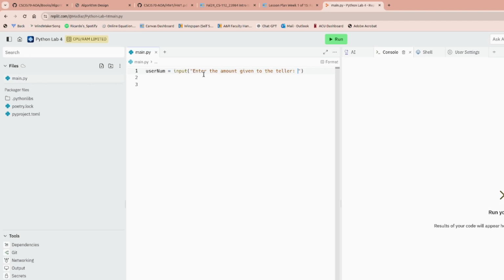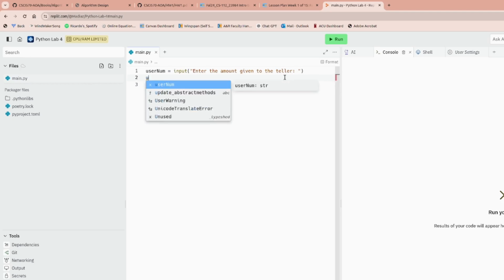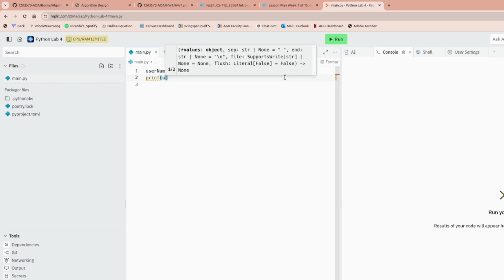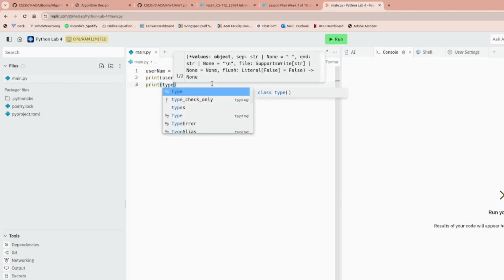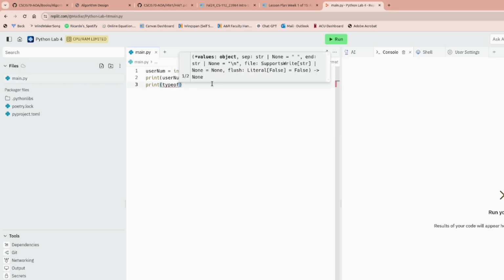Okay, and we needed to cast this. So this is fine, but this is going to get a string type. So remember, strings are text. So I'm going to output, I'm going to print usernum, and I'm going to print type. Is it type of? Type? I believe it's type. Let me go ahead and try that out.